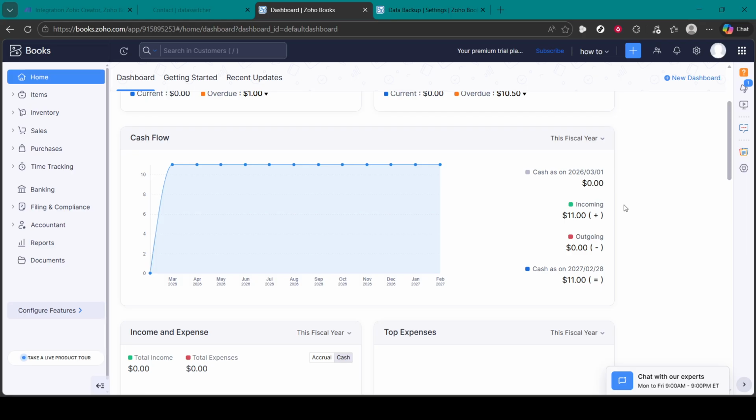Start on the dashboard in Zoho Books. This is the home screen you land on after logging in, and it gives you a snapshot of your organization's financial health. From here, we'll head straight to the settings area where backups are managed.